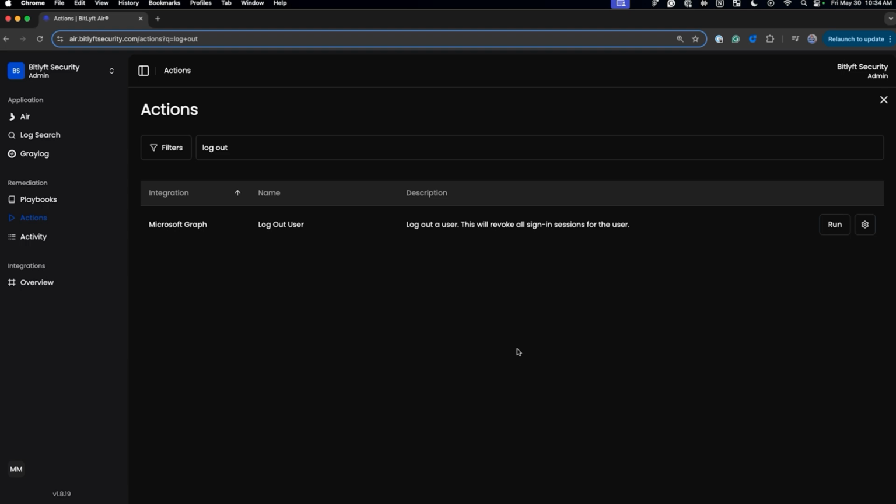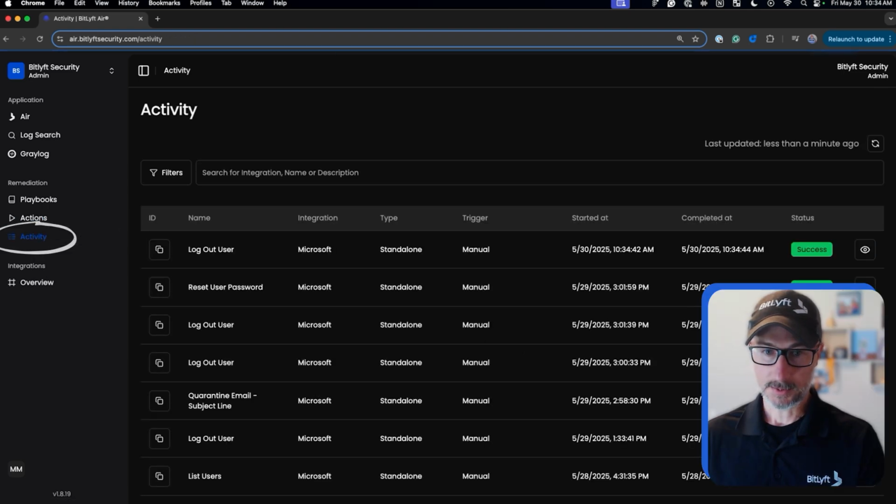Now let's take a look at the activity page. The activity page provides a comprehensive audit trail.